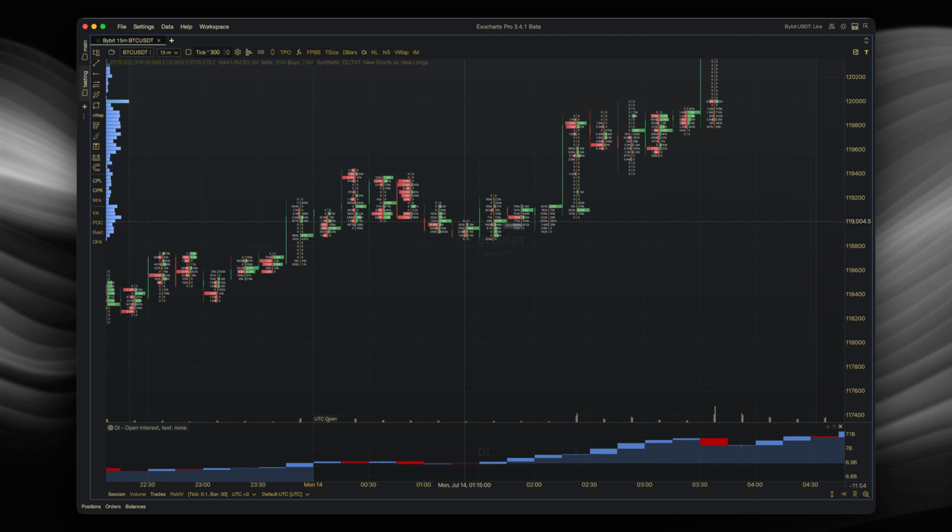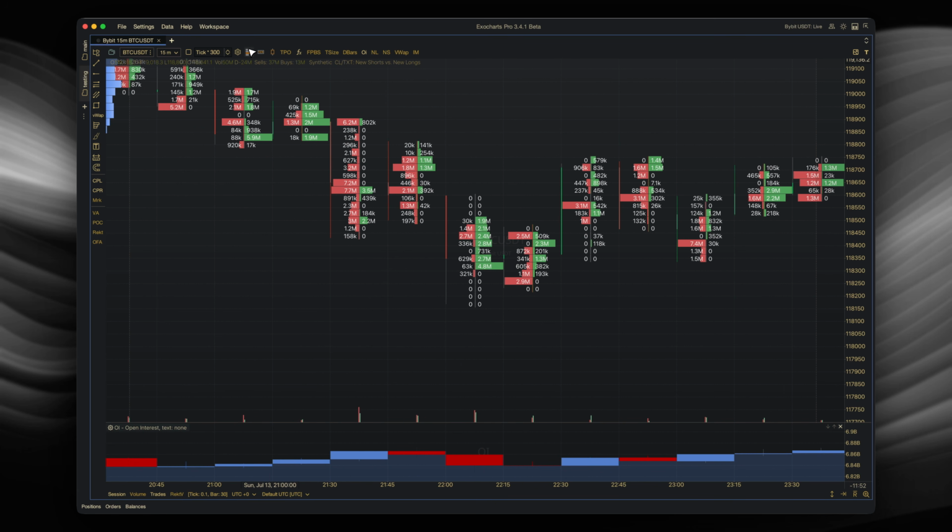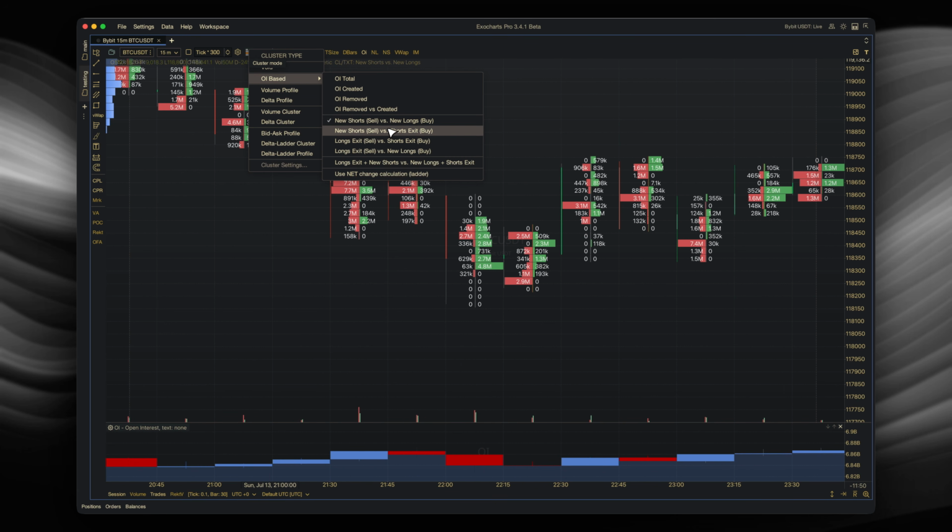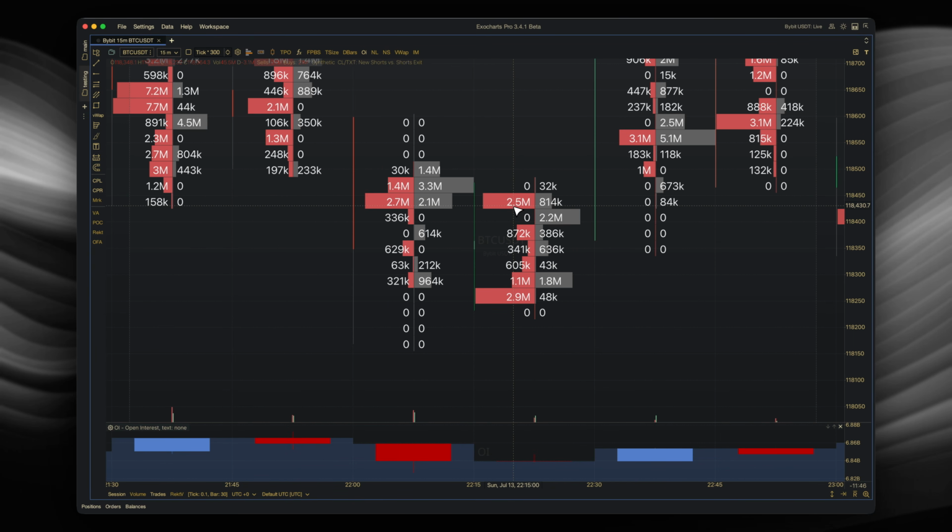So you can keep that in mind as well. If you want to be looking for new positions, I really like this one. If you have a need for new shorts versus shorts exit. So again, this cluster type is showing you new shorts on the left. So shorts opening, for example, and on the right is showing you where shorts are closing. Okay. Because if you exit a short, you're buying, and that's also being shown here. So you can have that option as well.